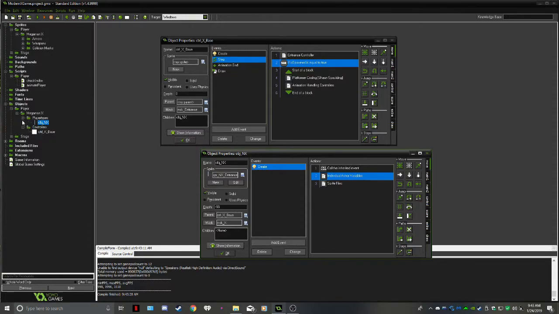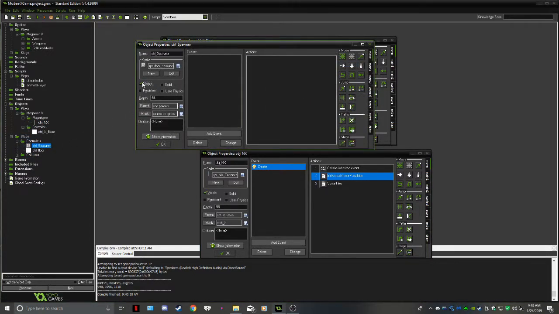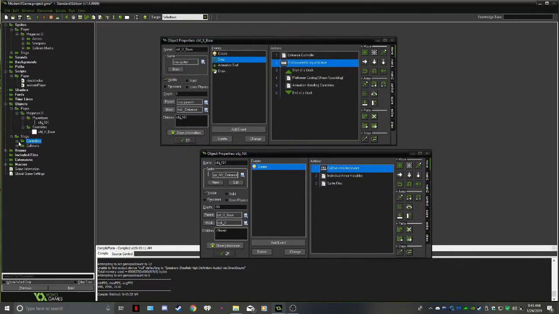Sorry about that. One thing I'm going to do really quick, because we don't really need to see this anymore, is hide our spawner from being visible. You don't want to see an S just at the start of your stage. It doesn't make any sense.